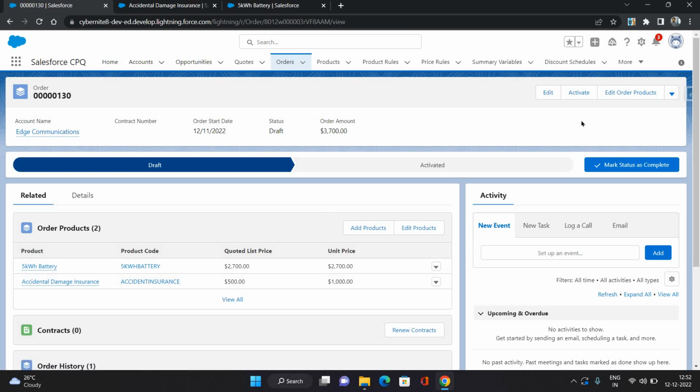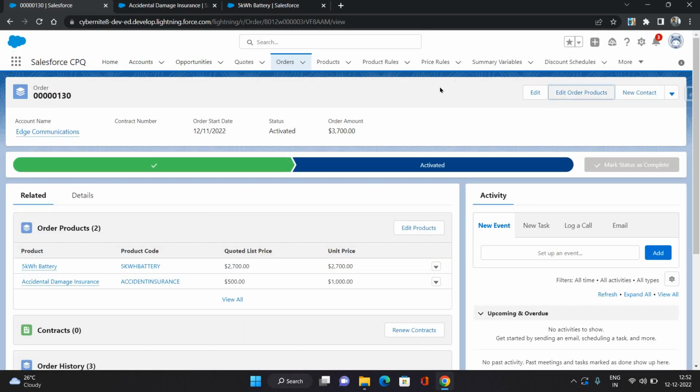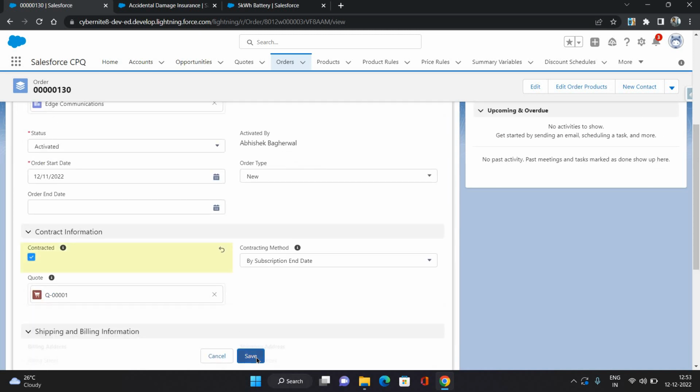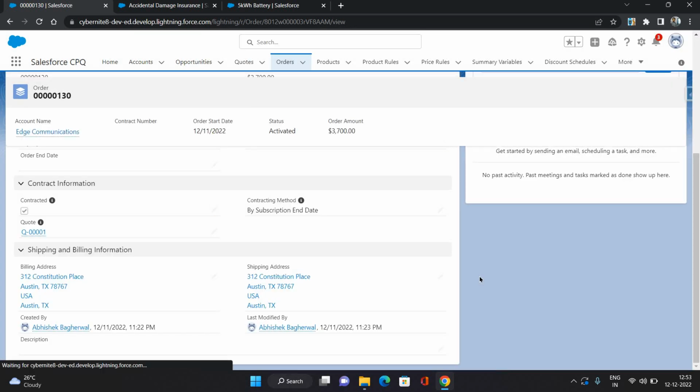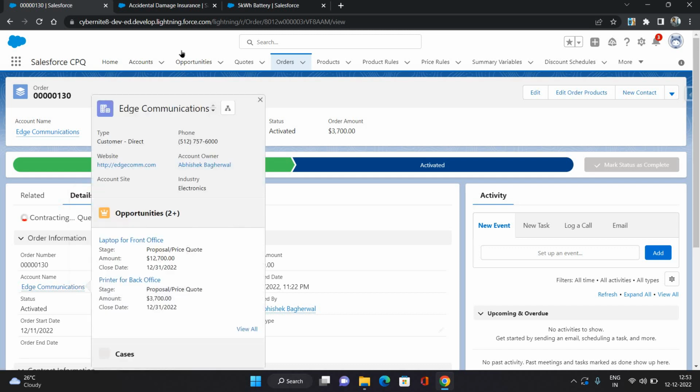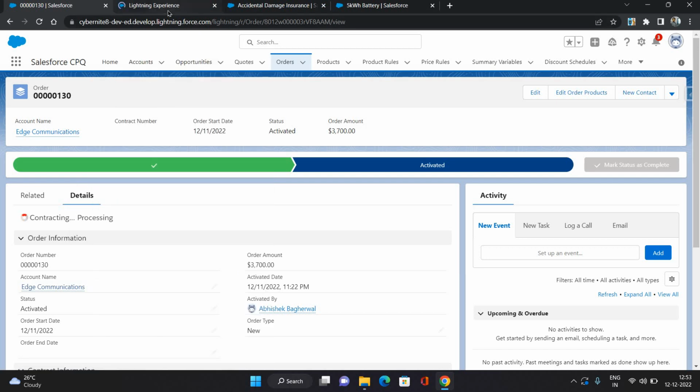Now I'm going to activate this order. So this order is activated. Now go to the details of the order, come down and check the Contracted checkbox, click save. Now go to the related tab. As you can see, the contracting process has started, it's in the queue. And meanwhile, I'm just opening the account record as well.